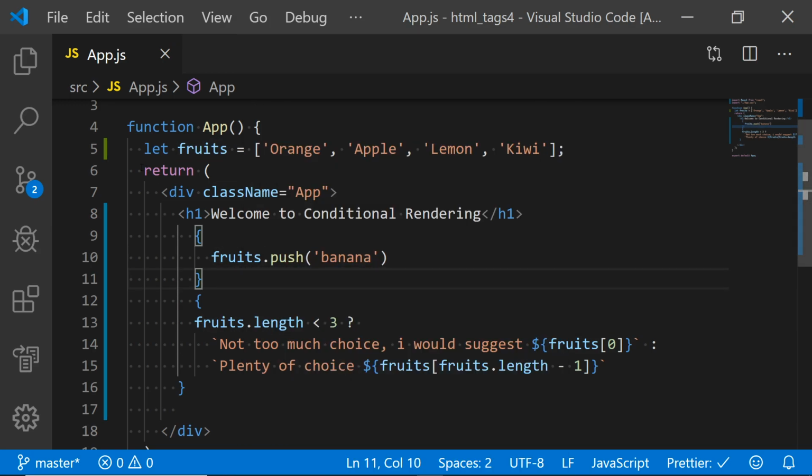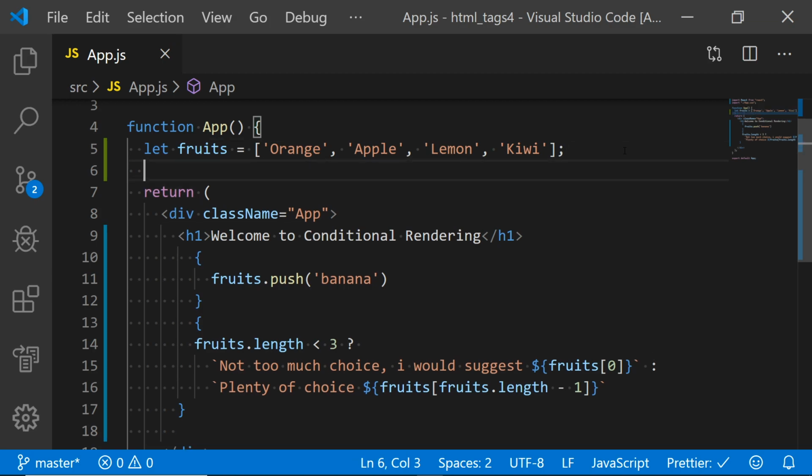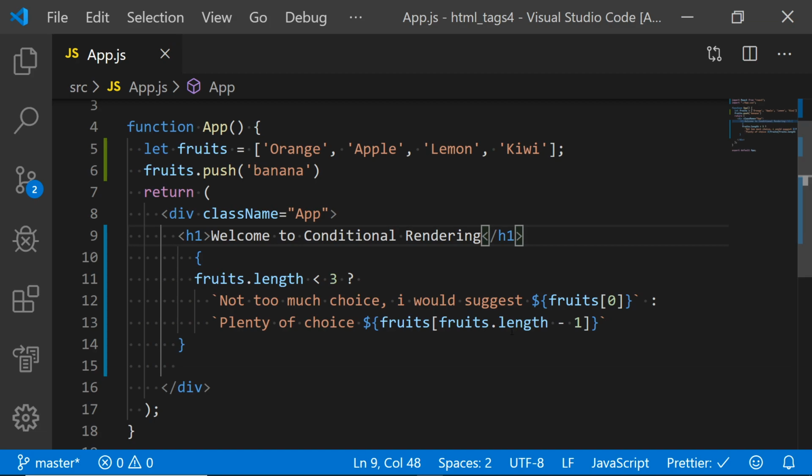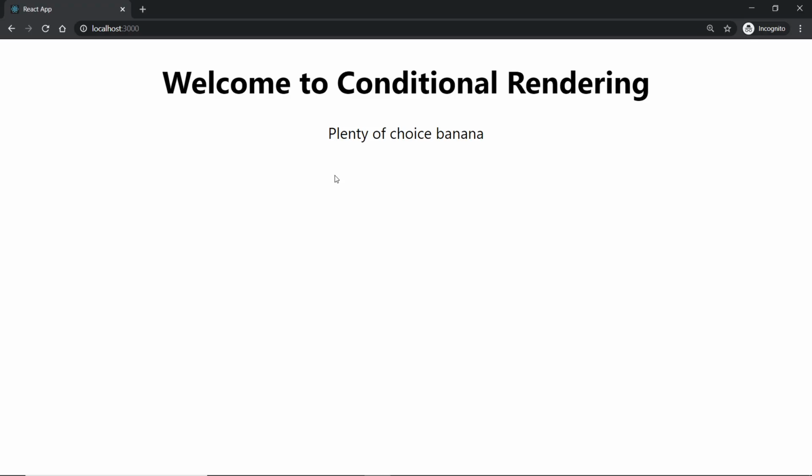If you, for instance, do it here, then now I think it's going to work. Yeah, banana.